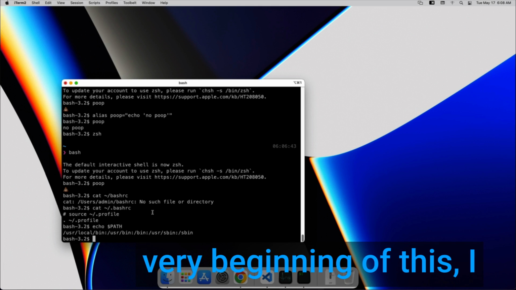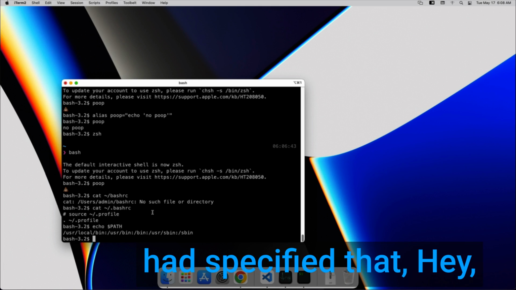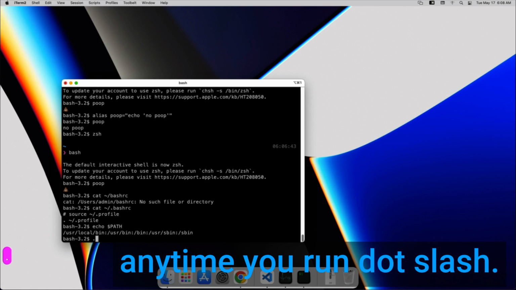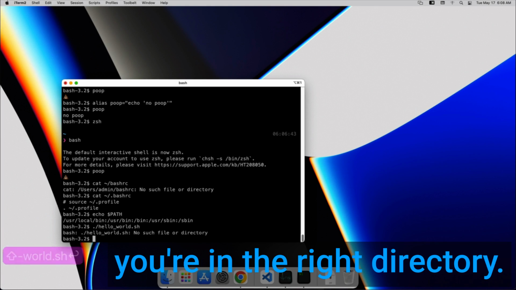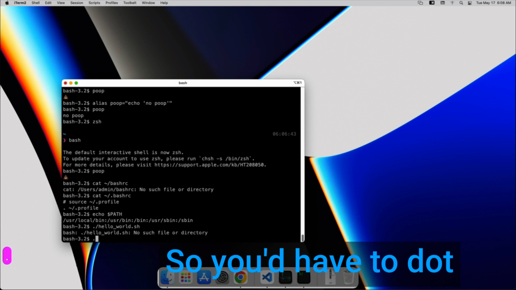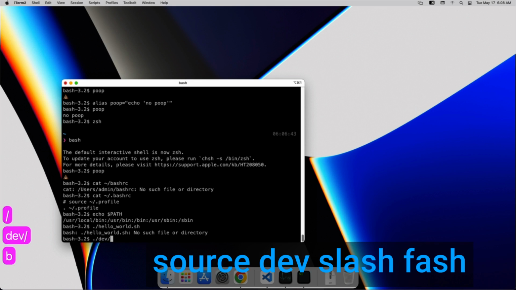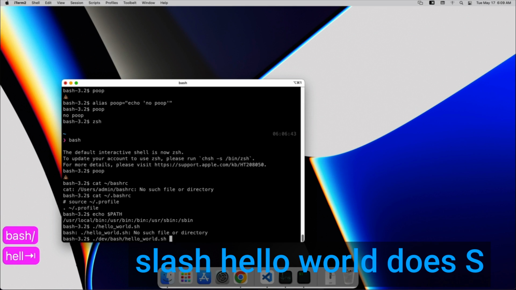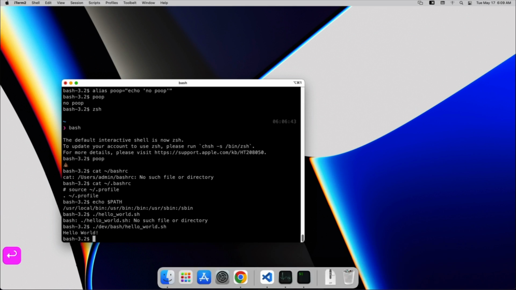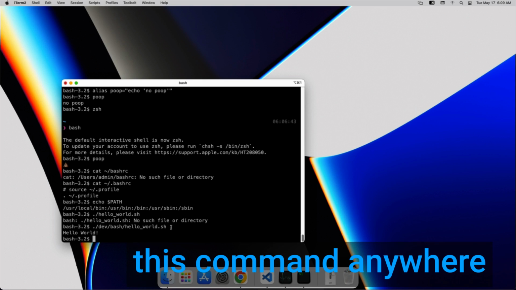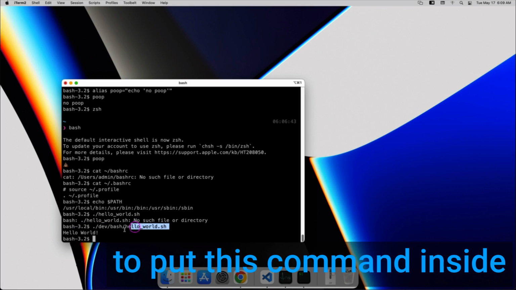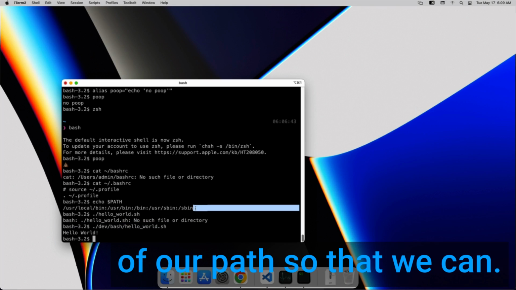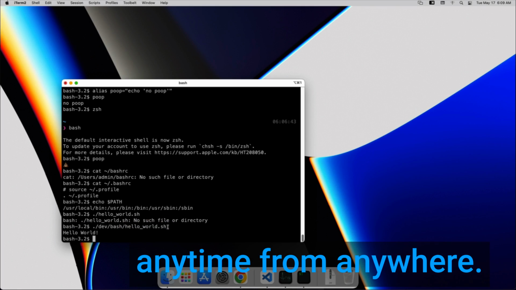And if you recall at the very beginning of this, I had specified that anytime you run ./hello_world.sh, it's not going to find it unless you're in the right directory. So you'd have to source dev/bash/hello_world.sh, and then it would run. And this isn't ideal because you might run this command anywhere on your computer. So we're going to learn how to put this command inside of our path so that we can call this command anytime from anywhere.